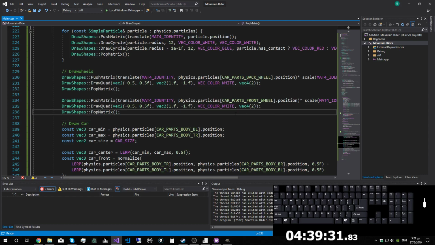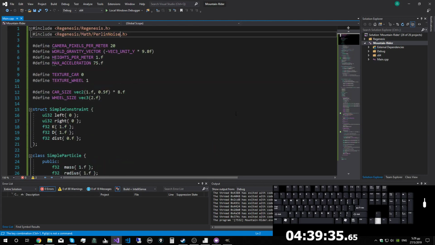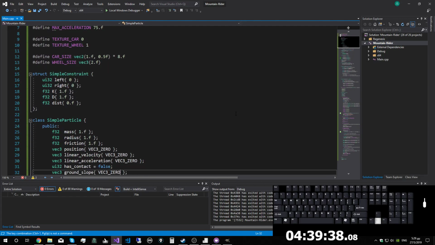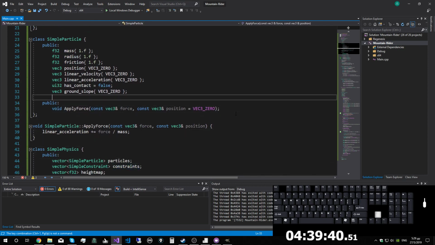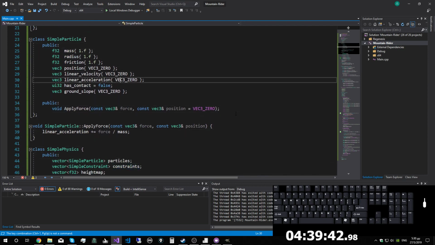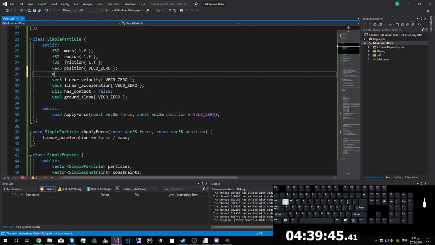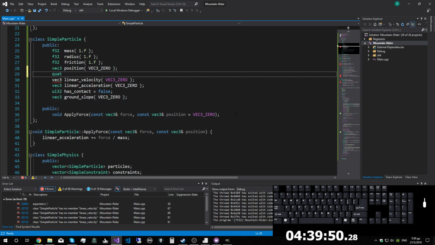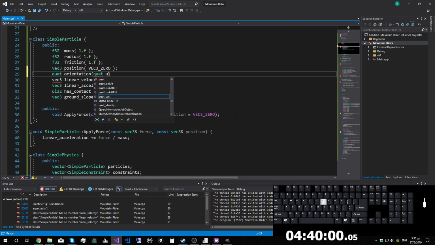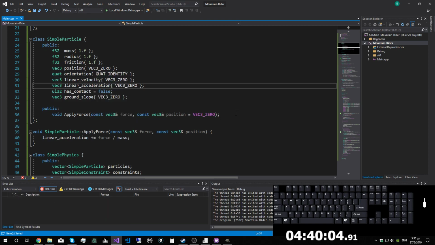Okay, let's continue with the orientation. Okay, so now each simple particle must have a quaternion for the orientation or rotation, whatever. It's the same for me. Orientation, and we have a zero rotation.